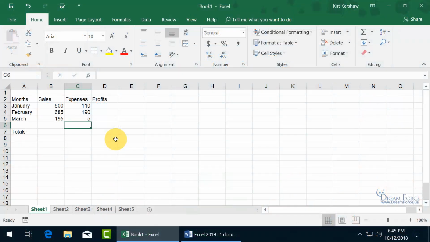Okay, before we get any further, it's a good idea to save our workbook because if something happens, we'll lose all this information here. So to save it, you can see up here on the title bar, you get the generic name, Book 1. When you save it for the first time, it's going to perform what's called a Save As, where it's going to ask you two questions.